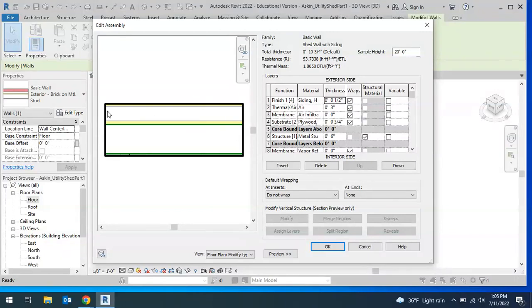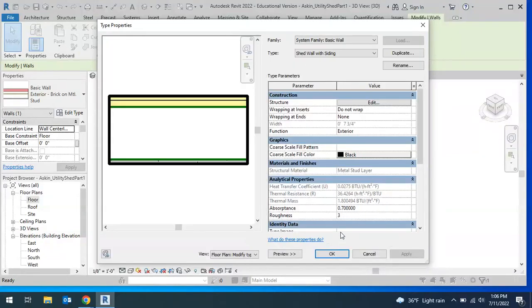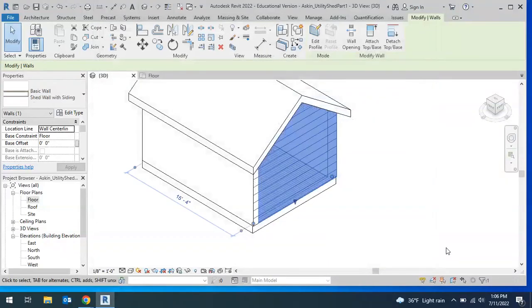I also want to get rid of this air gap here. If you have this 3-inch air gap, we just want to delete it. So you can click on the number and highlight the whole row. And then down here at the bottom, if we hit delete, it'll get rid of that entire material layer. We are then going to click OK and OK again.